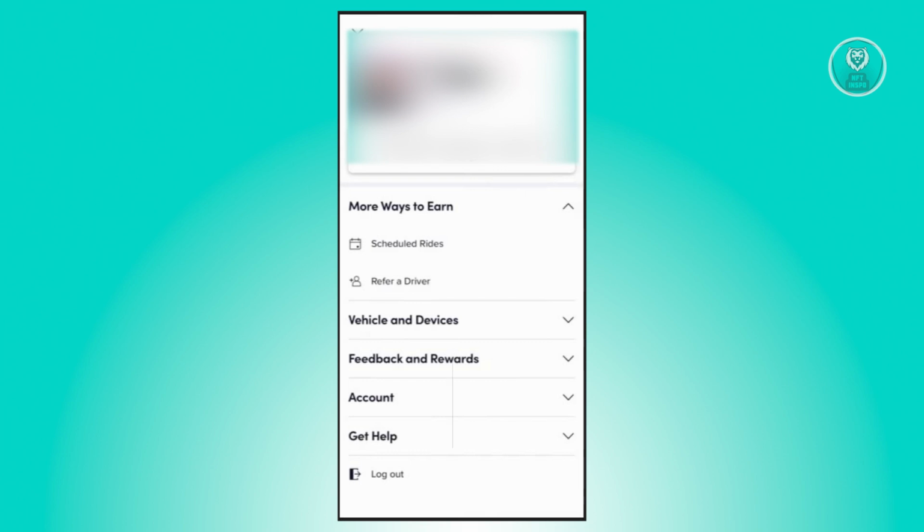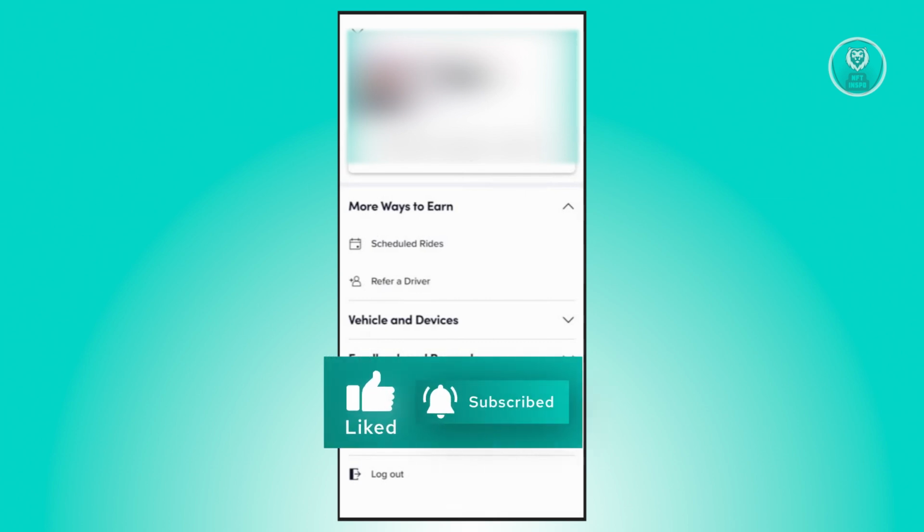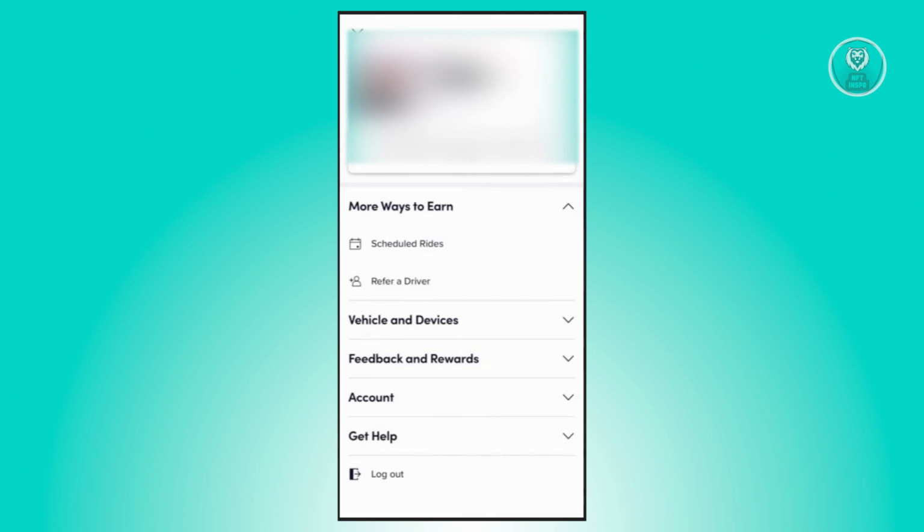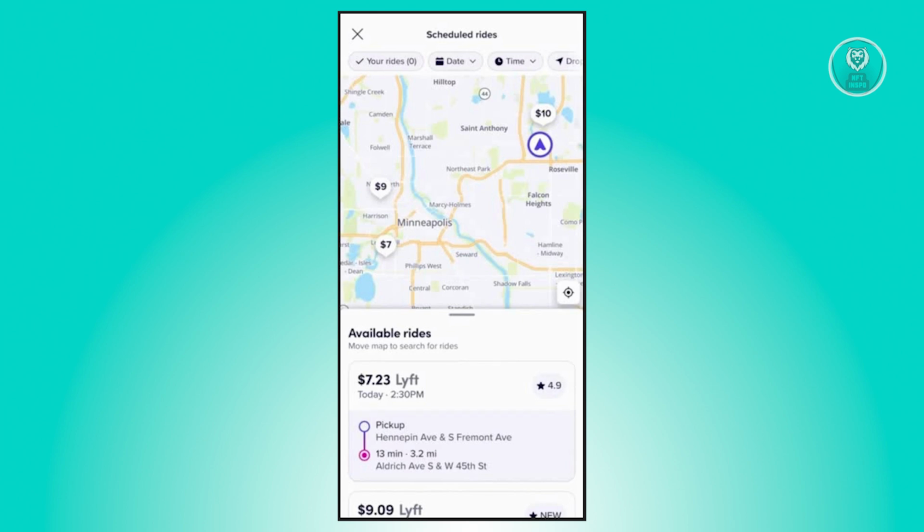So you have scheduled rides here, so you have the option to pick from scheduled rides right now and choose what ride you want to use, or basically accept. So in this case, you'll be able to choose from scheduled rides and pick them up and use that ride on a specific time. We also have the refer driver program here. So in this case, once you actually refer someone on Lyft, you'll be able to get certain rewards via the program itself.